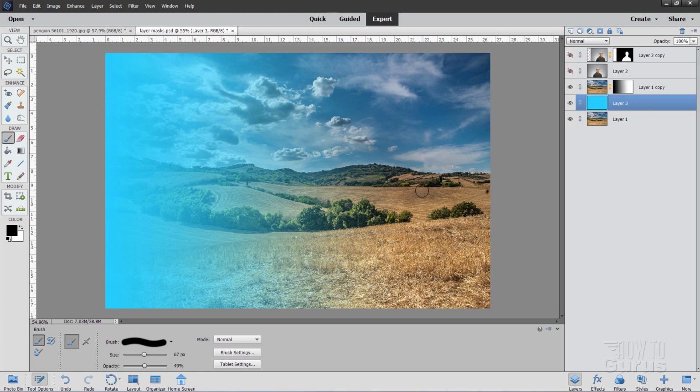This is one of those things I use all the time in my Photoshop Elements projects here on YouTube. Layer masks are vital to doing and working with more complex imagery and ideas. So make sure you learn about how to use layer masks.